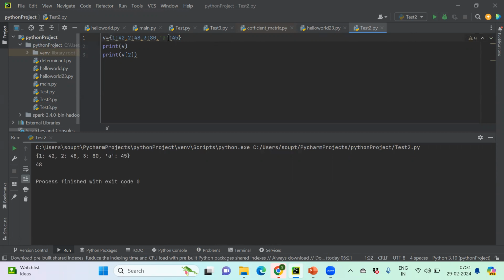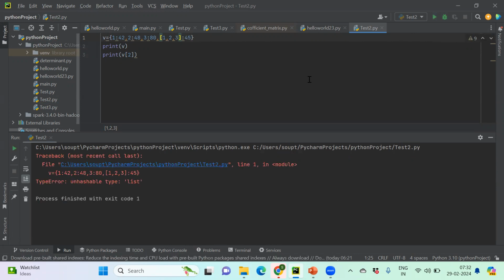Instead of A, I'm passing a list. Suppose the list is 1, 2, 3 in this way. 1, 2, 3 is a key over here. I'm passing it. It will throw an error because of an unhashable key, which is a list, and it will not accept this kind of mutable data type.